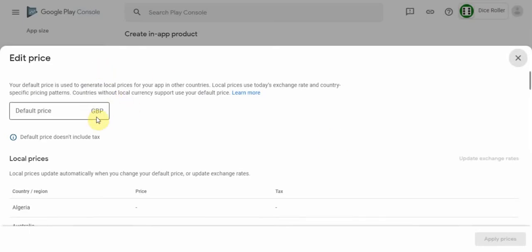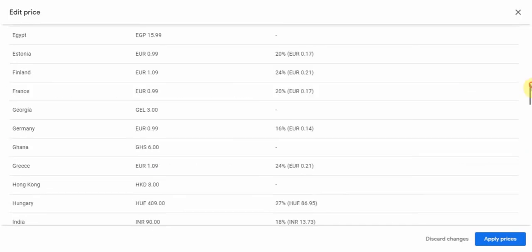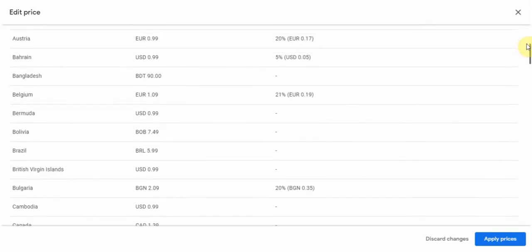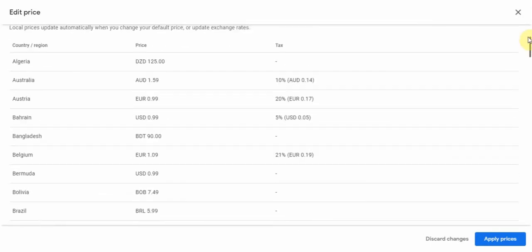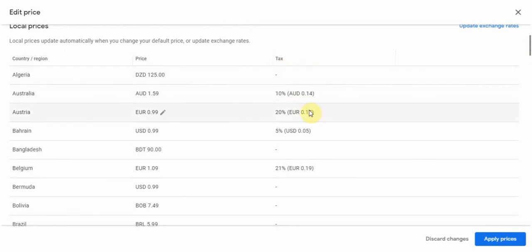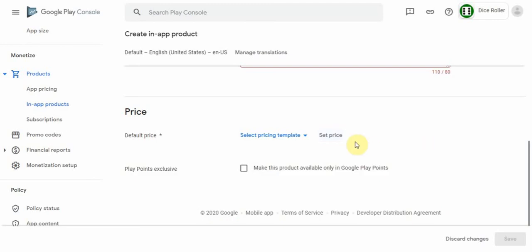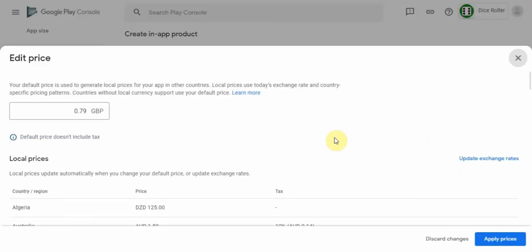So I'm actually living in Great Britain, so I'm just going to say 79 pence. And we'll just click on update exchange rates. So it'll give a rough idea of prices for the countries. You can of course set things how you want. And it's important to note there is tax applied, so on the actual store it won't oh, what have I clicked on? Try that again.